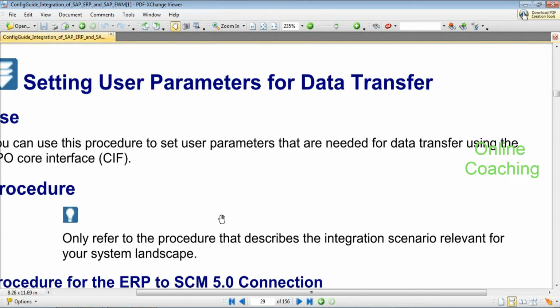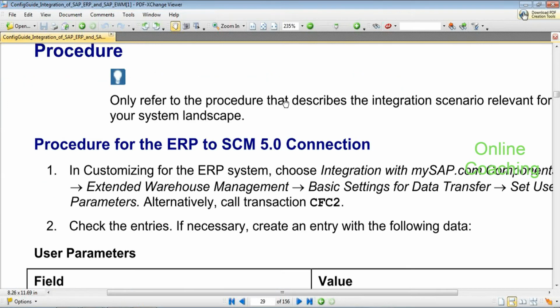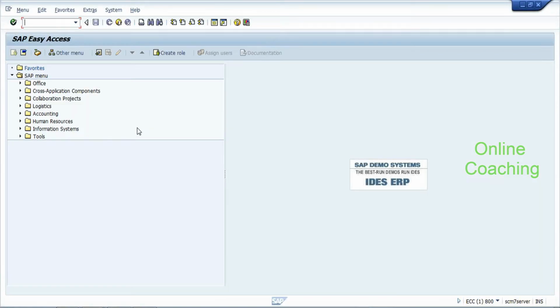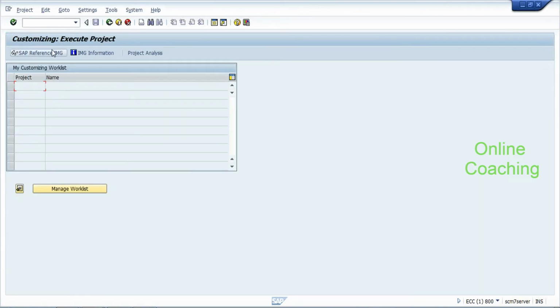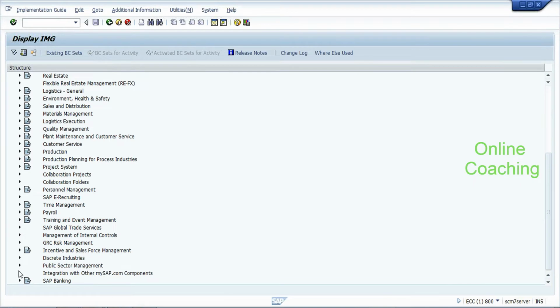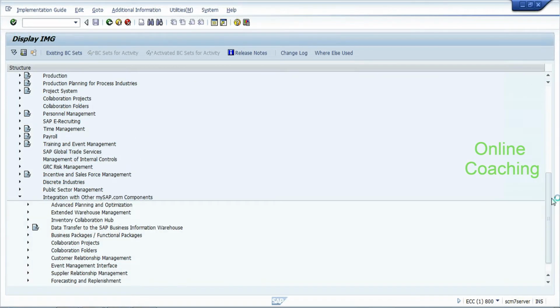And anyway, we already maintained the RFC destination. And for whatever user we are going to put the parameters, I think we already set these parameters. So what is the number of retries it has to do, and what is the mode. Everything is available in the integration with the other mysap.com components.